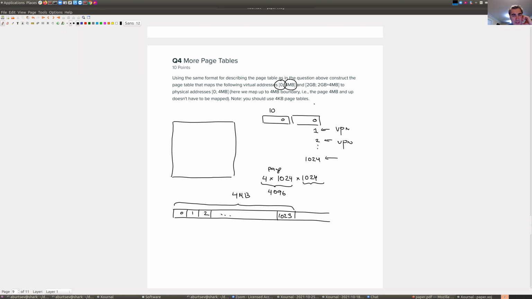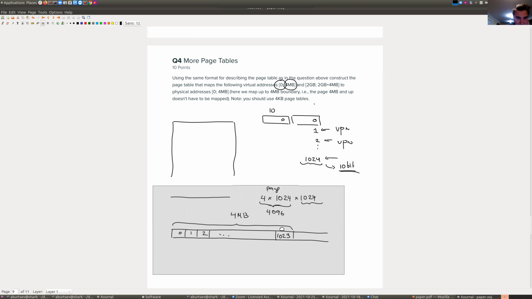You say, okay, so what is this 1024? How many bits do I need to represent 1024? Well, 8 bits represent 256, 9 bits, 512, and 10 bits will represent 1024. So the last entry which I'm mapping, let me just clear up some space here. The last entry which I'm mapping.